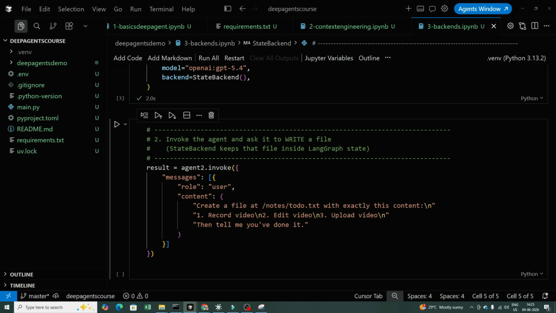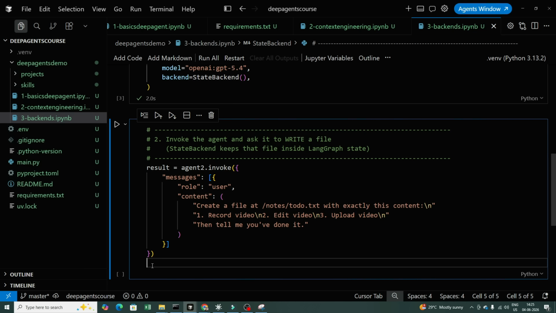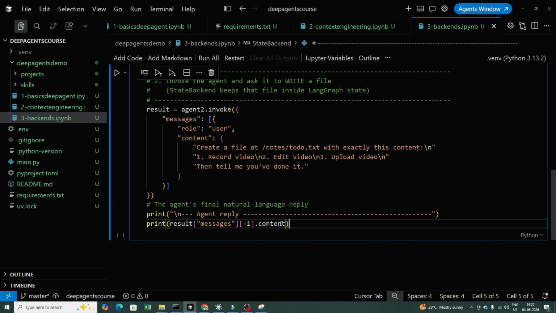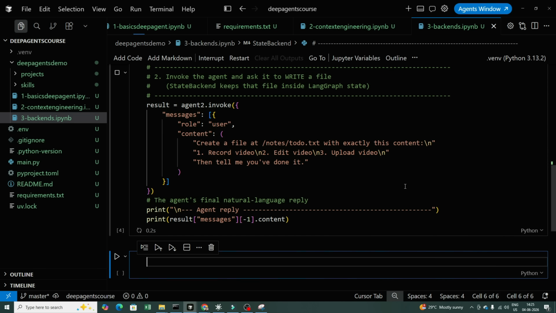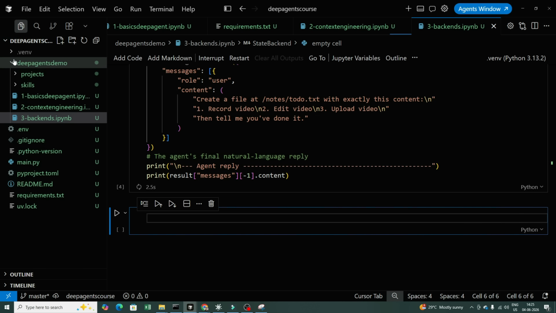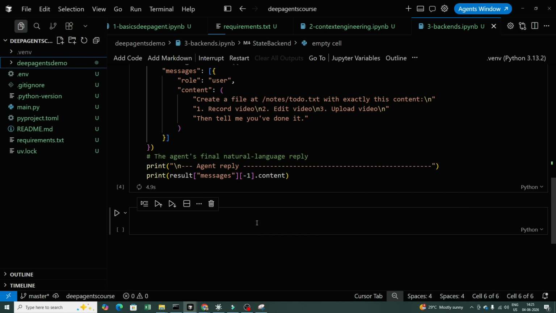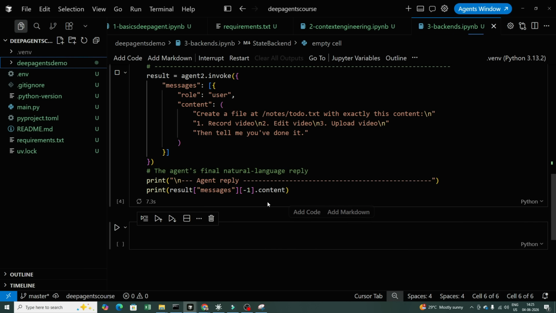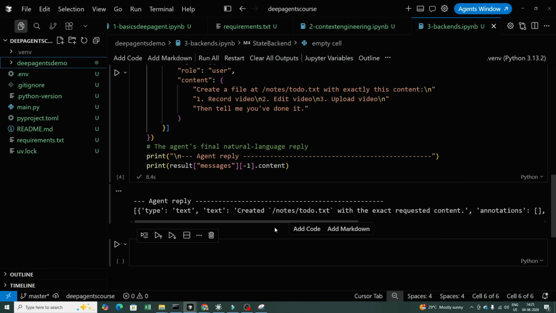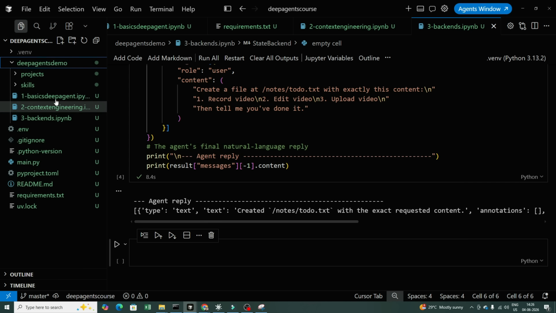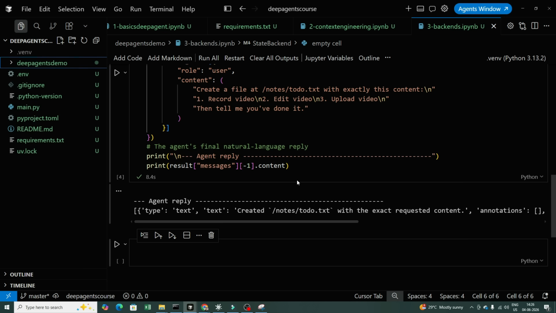Now let's go ahead and see what the output will be over here. I will execute this and also go ahead and see the content. Here you can see it has created the notes/to-do.txt with the exact required content. Now you may be thinking, Krish, it may have got created over here. You can see there is no notes folder, right? So this has been created directly within the LangGraph state, which is stored in the RAM.